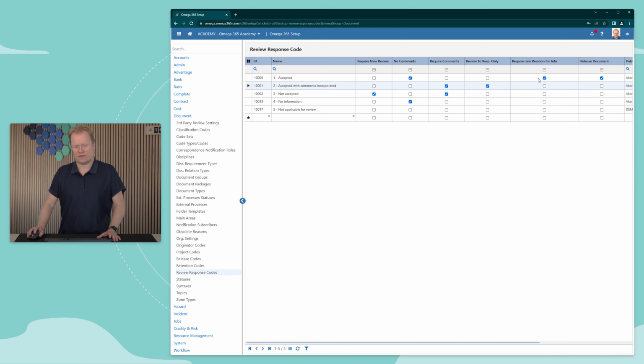Require new revision for info. That means when the next revision is submitted, these documents are only distributed for information, including those that are set up to be on the reviewer list.